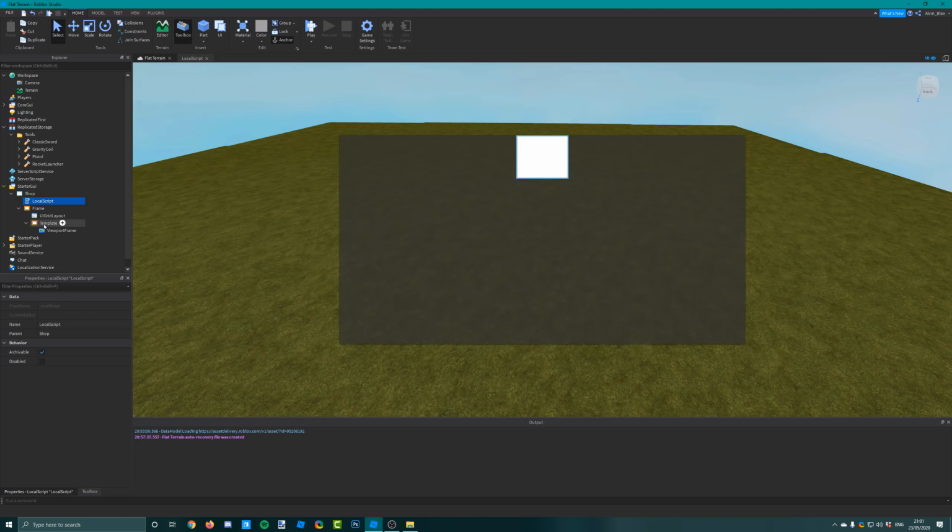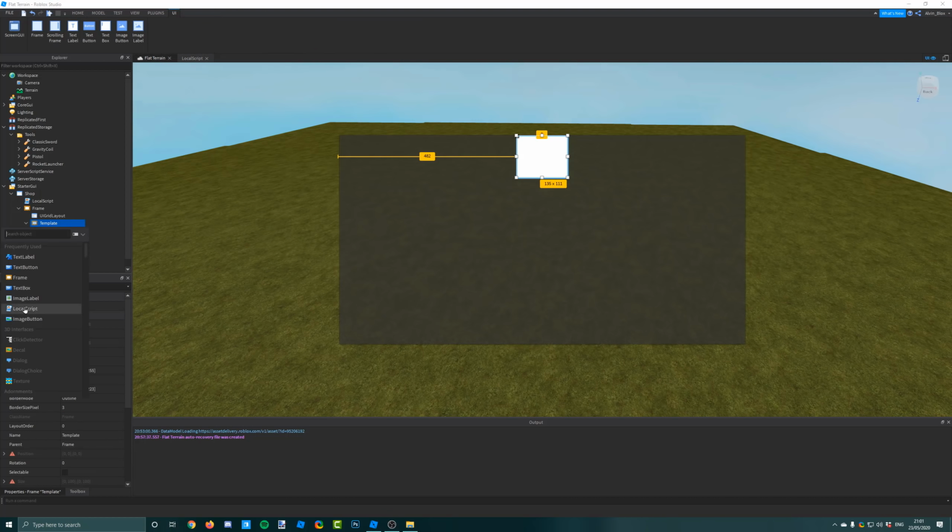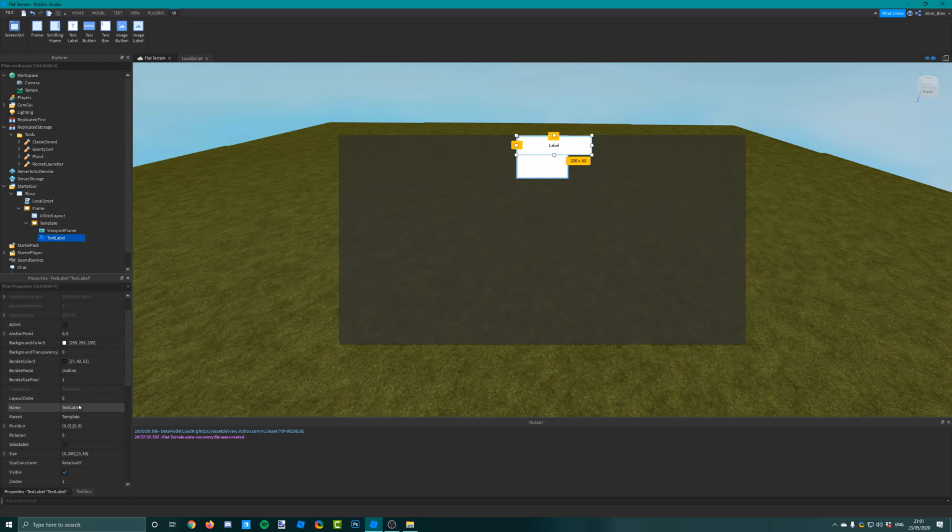Now I'm going to insert into this template a text label, and this text label is going to be the name of the object. Now we can't name this text label just name because it will think that we're accessing its name property of the parent. So if we were to say template.name, it's thinking that we're accessing the name property of the template frame. So we'll just call it object name.